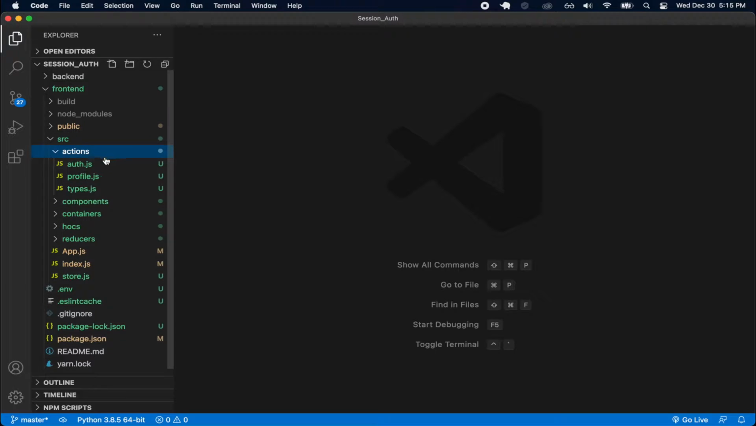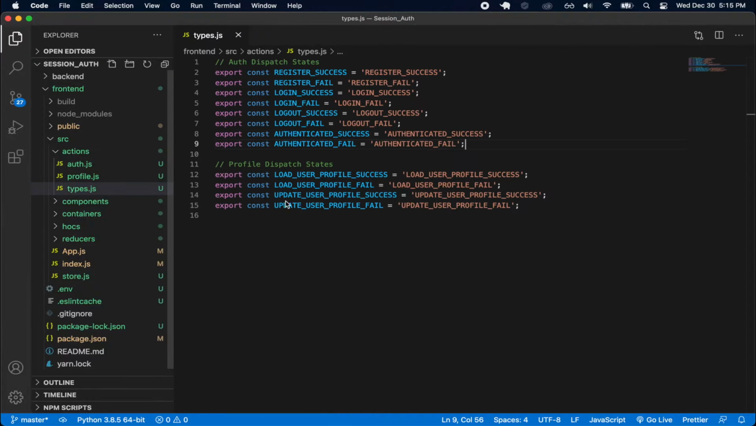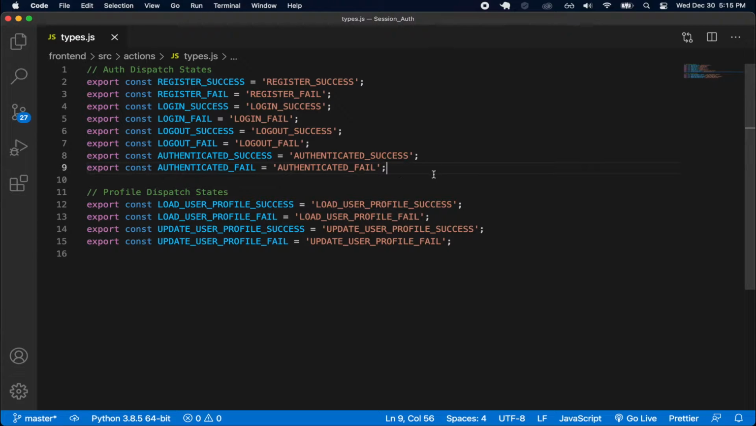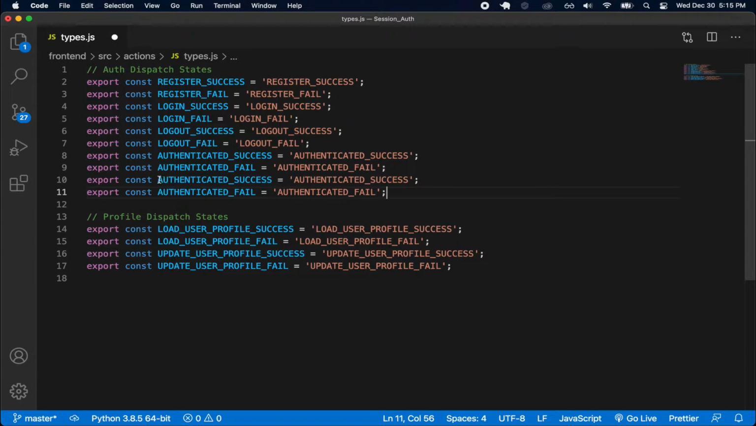So first things first, we're going to need to create an action creator and reducer to handle deleting a user account. So this I'm going to do in the auth.js file, and I also have to create some dispatch types for this. Let's make this nice and big, and then right below here, I'm going to create my two dispatch states for deleting an account. So I'll call these delete user. Yeah, that should be fine. Delete user success and delete user fail will be our dispatch states.